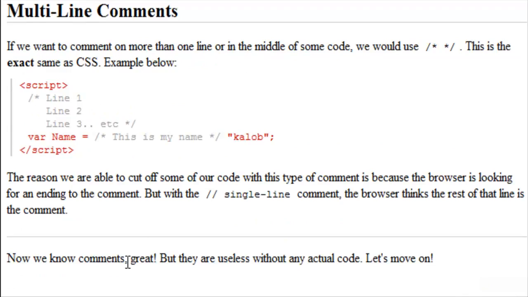We can use a multi-line comment. If we want to comment on more than one line, or in the middle of some code like we just did, we'd use a slash asterisk and then an asterisk slash. This is the exact same as we did in CSS, and the example below will show you what I mean. So here we opened our comment. We have line 1, line 2, line 3, etc. And then we closed our comment. Anything in here is going to be commented out, and the browser will not execute that code. It will read it, but it will not execute it.